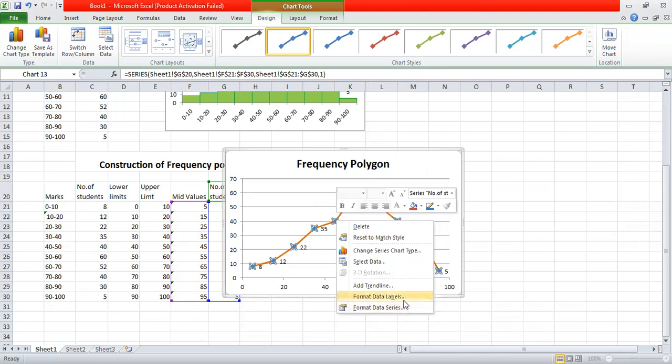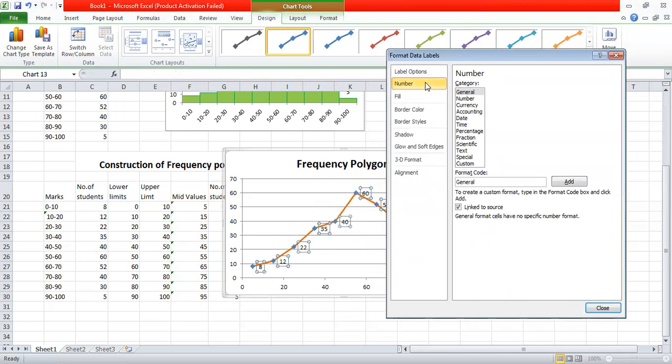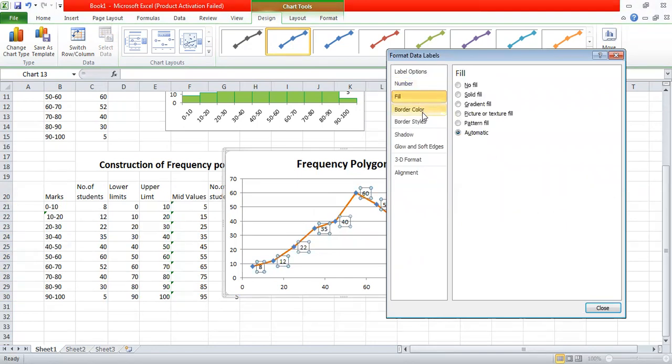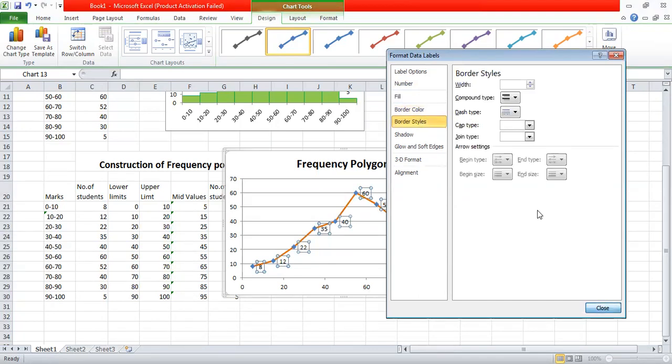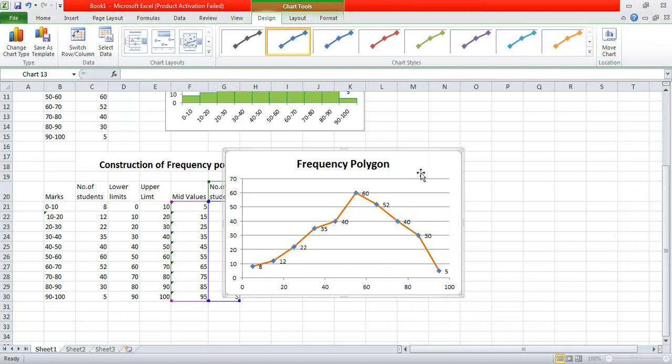Format data labels: for the numbers, you can give any color. You can fill it, and change the border color, border style, everything. Any formatting you want. It's just a visualization. Whatever your thought is, you can do that.